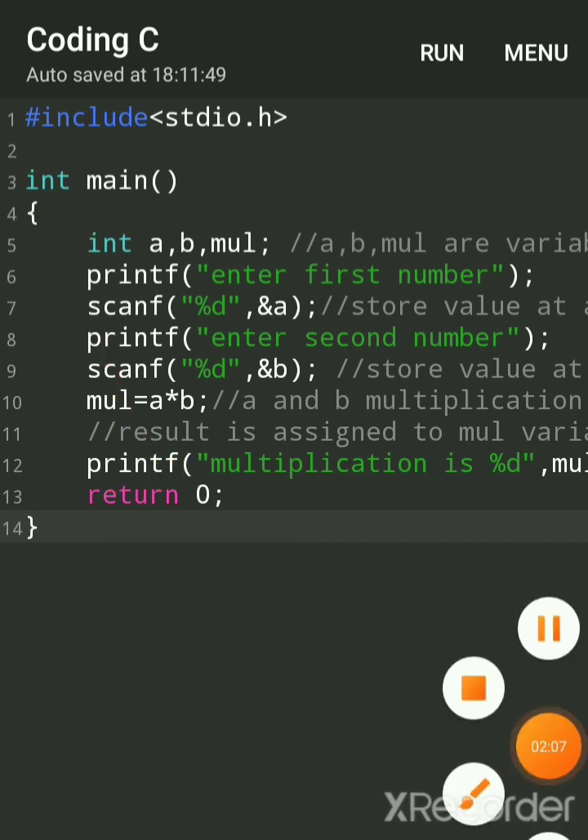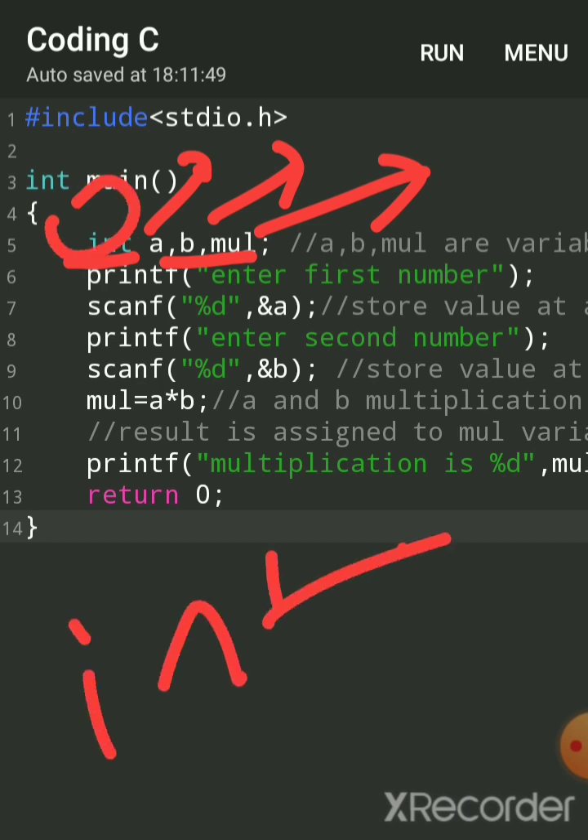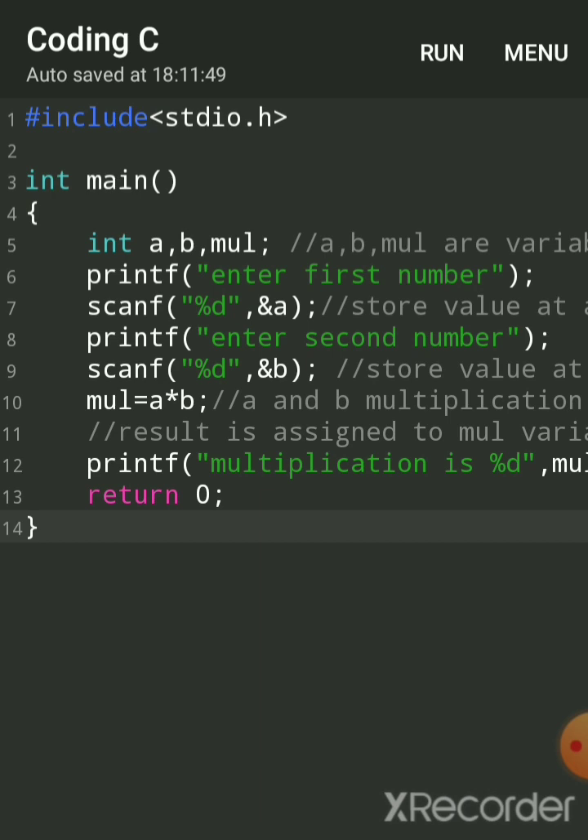Then we had declared 3 variables as a, b and mul. See, here we had declared 3 variables, and all the 3 variables a, b and mul have data type int. Okay, so I had declared the variables, meaning we want to store 2 numbers, and we want to store the value into them, and the result should be stored in another location.